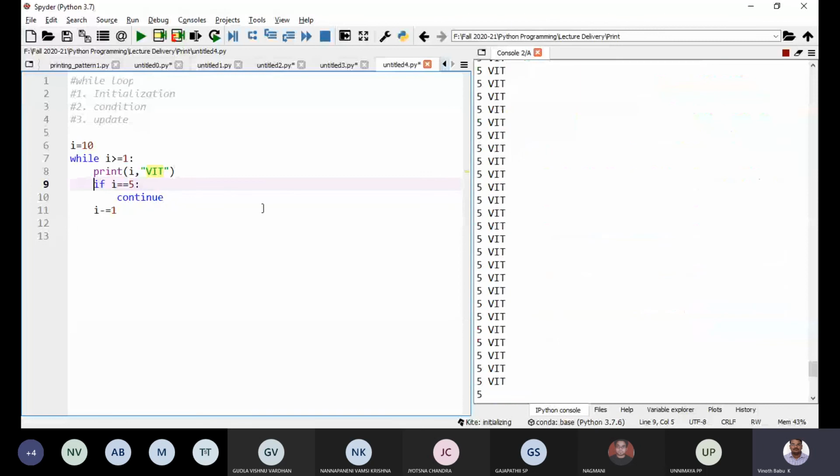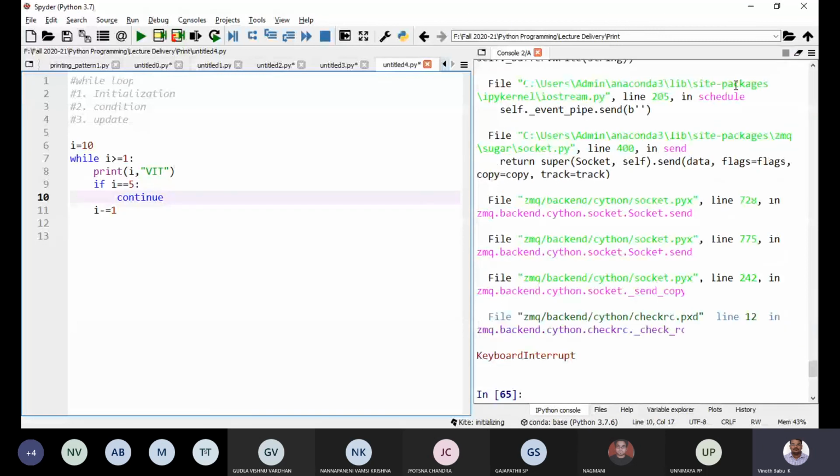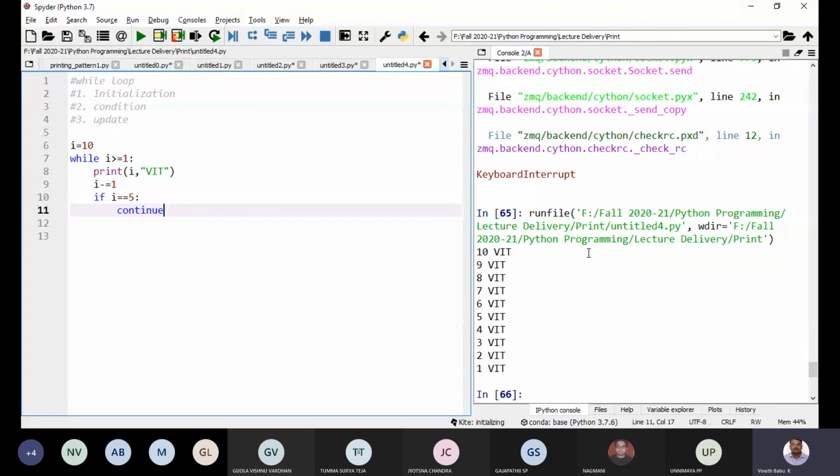But if I put it in some other place, somewhere here, you just see it gives meaningful output. It's not an infinite loop. It prints, then it is decremented. Since print is before this condition, all the values are getting printed. It is not skipping anything.